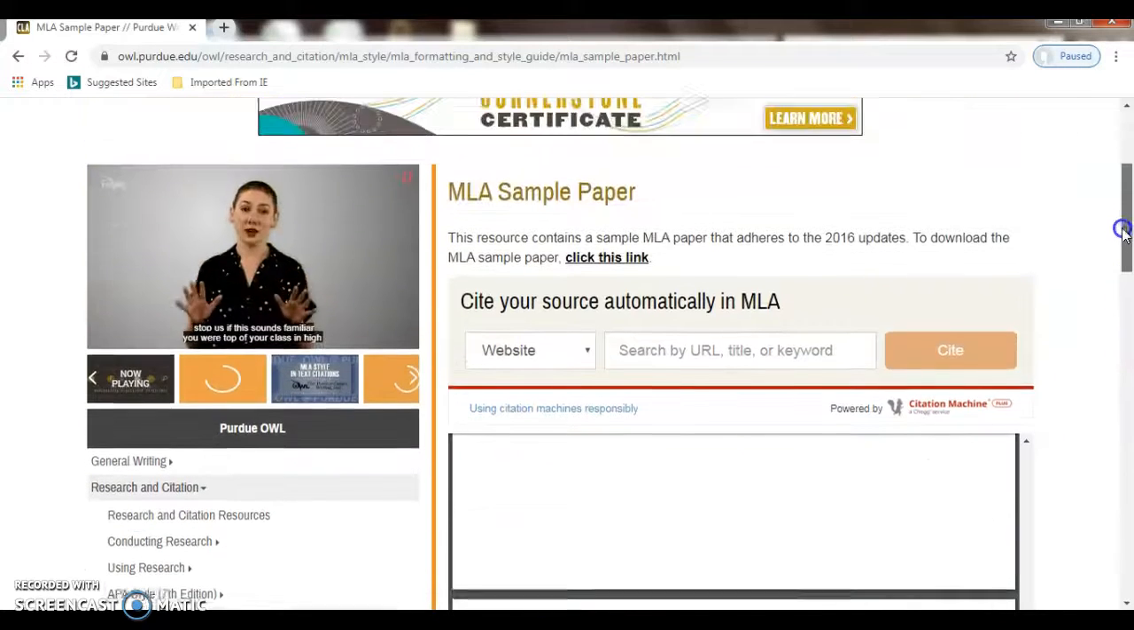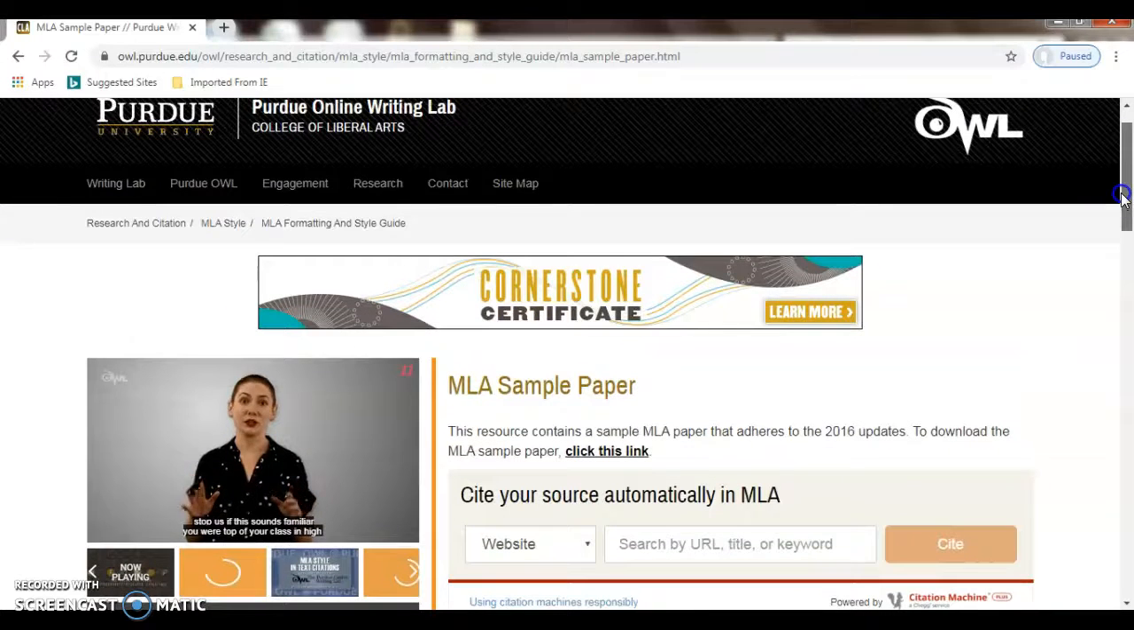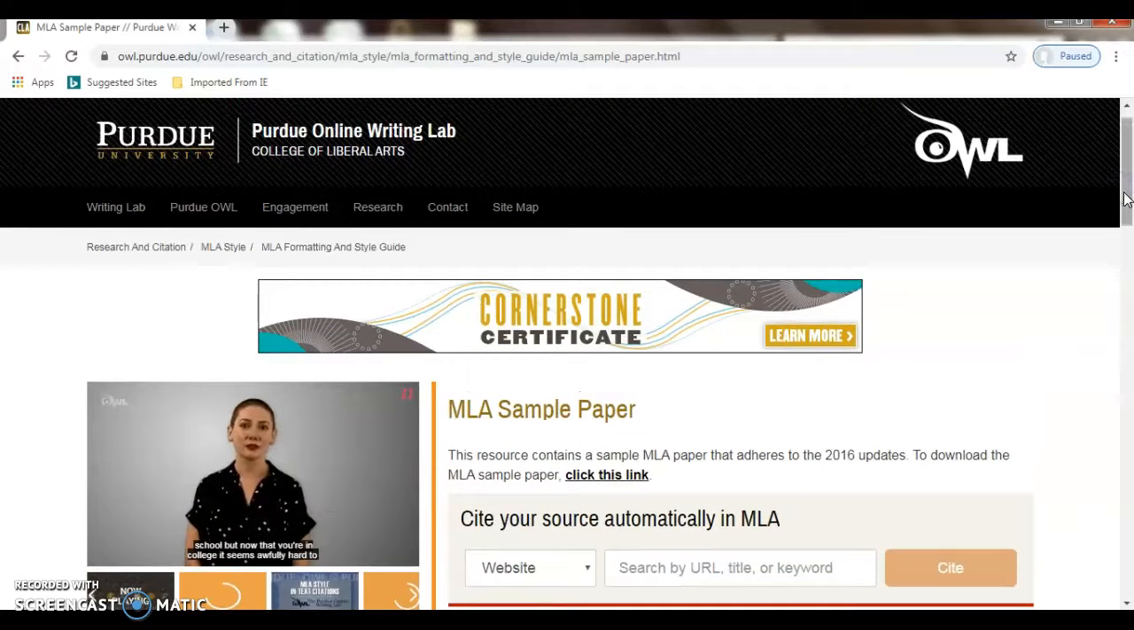Definitely, it's important to know these things, especially when you're working on papers. You want to credit the person or the information that you are receiving, so that way it won't be considered plagiarism, and you really want to avoid that.